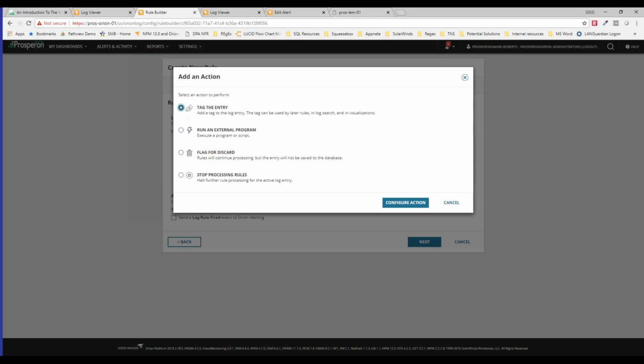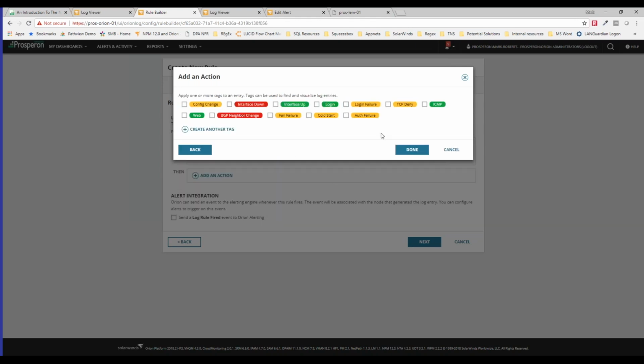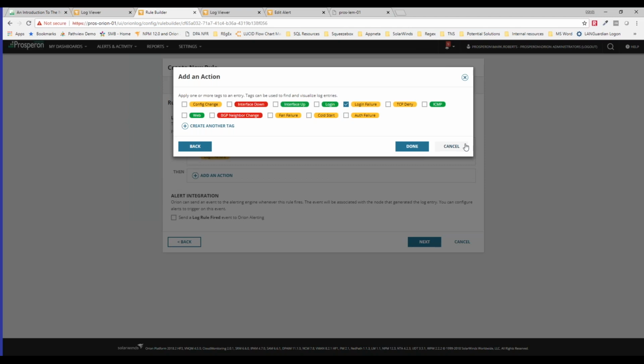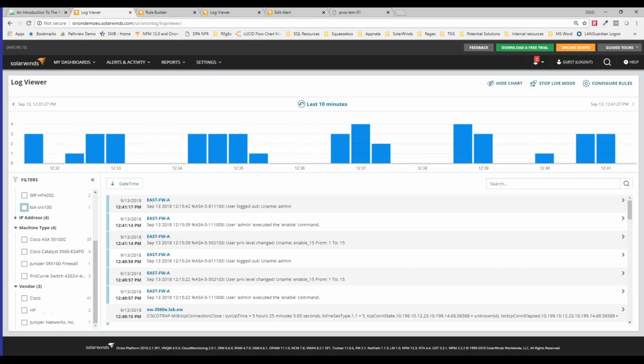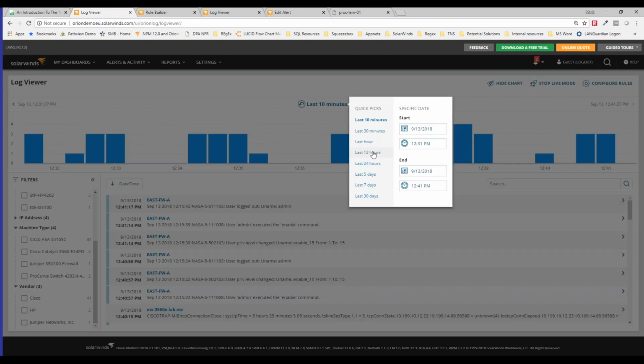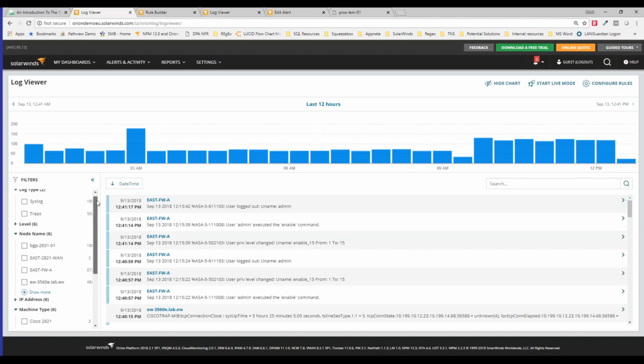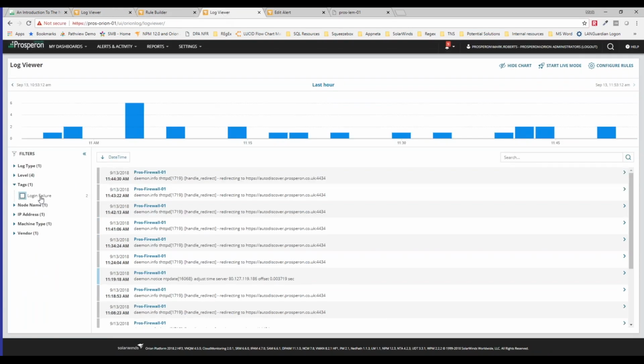Okay, so we're going to choose tag entry. And let's just, oh, I've done that already. Yep, and we're done. So that on its own would then bring in this functionality here. So if I just change that time period, this would bring in the functionality where we can utilize, oh, I've just realized that I need to be in here, that we can utilize tags, okay?